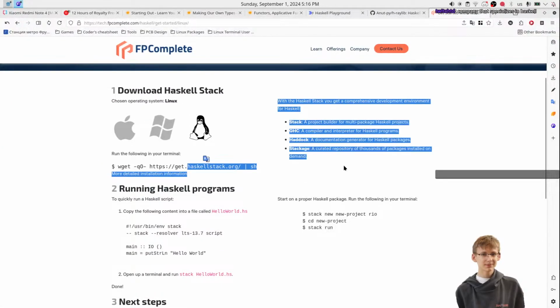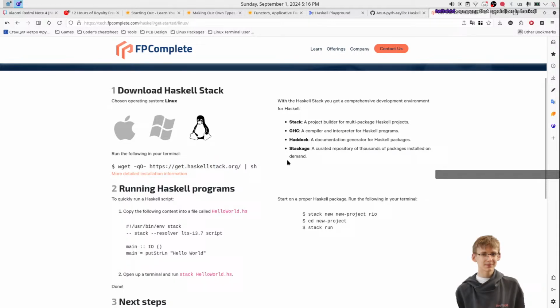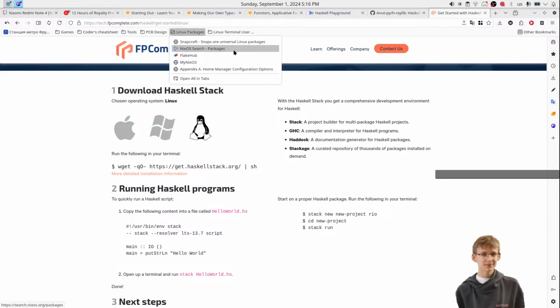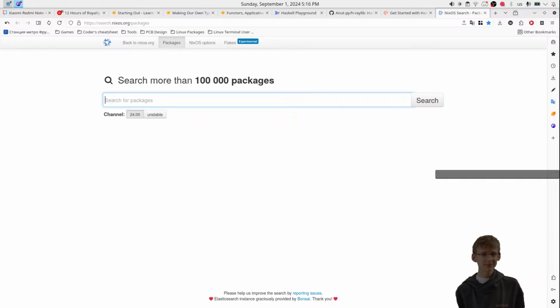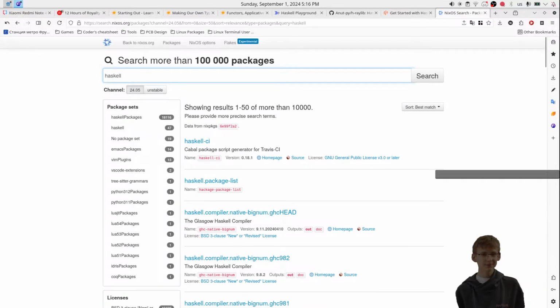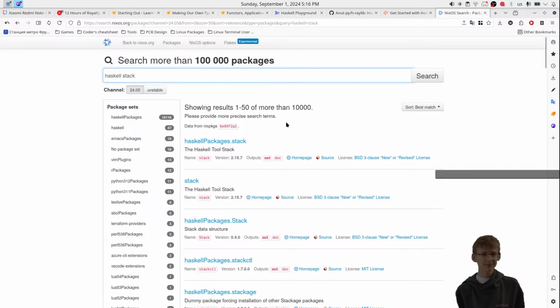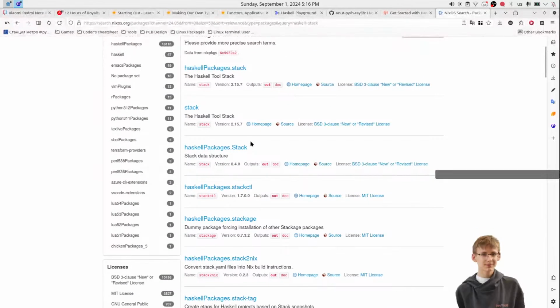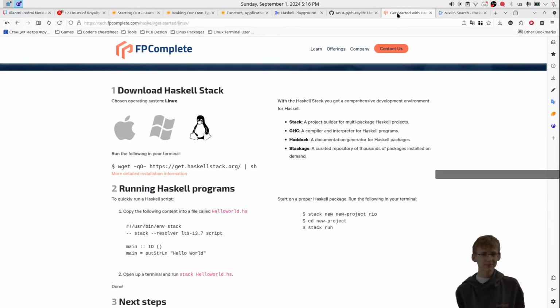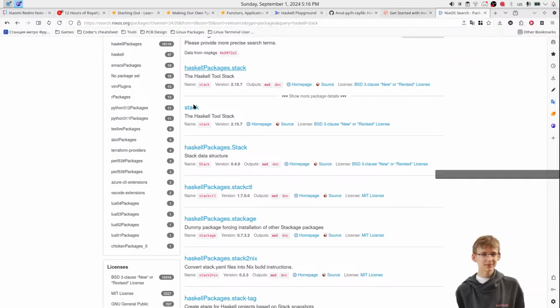Run the following in your terminal. No, I'm not going to do that. Sorry. I can search for it on Nix packages, because this is just not going to work. Haskell Stack. Yeah, there is Haskell tool stack. The Haskell tool stack. Is this it? You can look at the homepage, which is hackage.haskell.org/package/stack. I guess no.